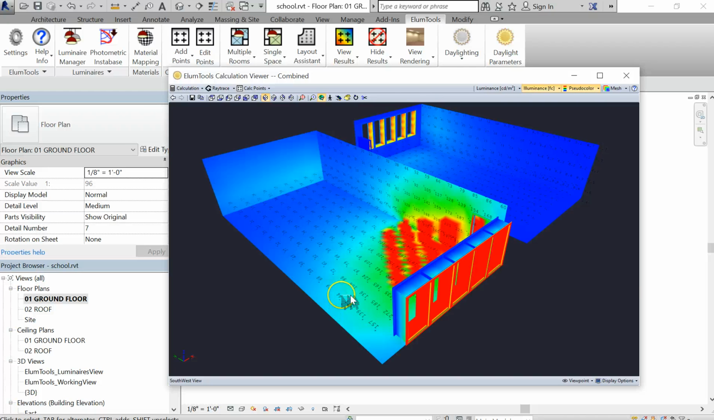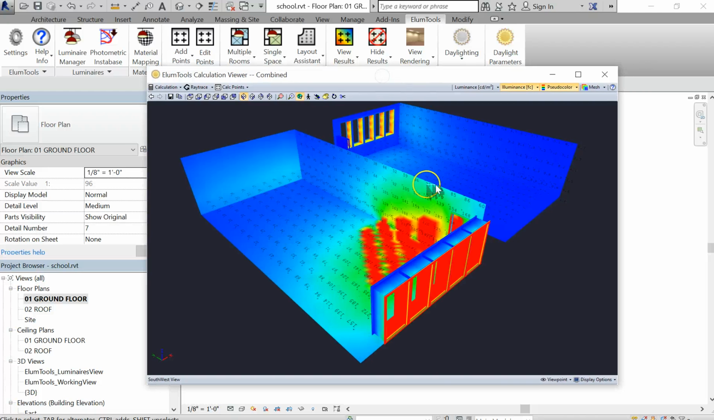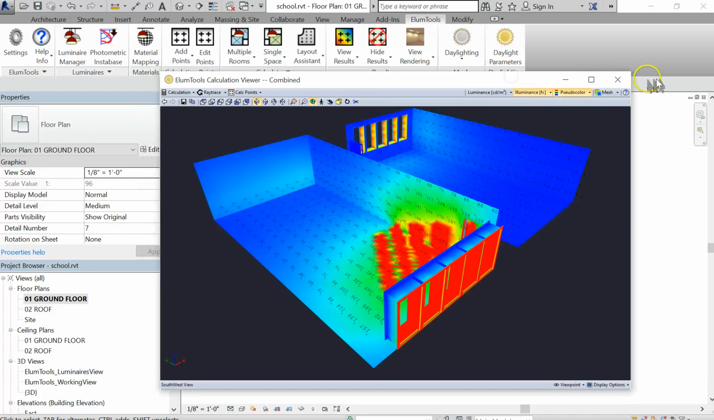You can compare the data from one to the other. But that's really it. That's as simple as it gets for studying your daylighting. So we'll do one more test. I'll make an adjustment and do one more quick test so we can see how it comes out.